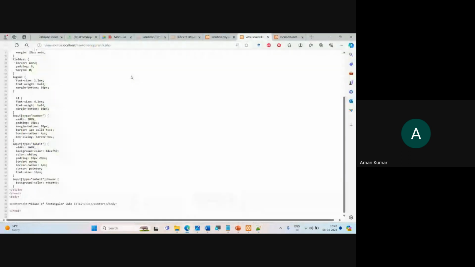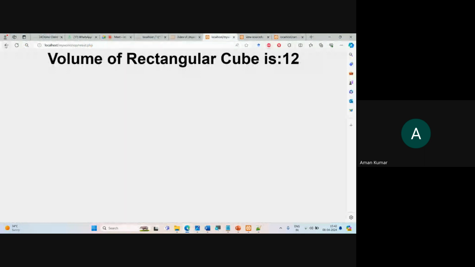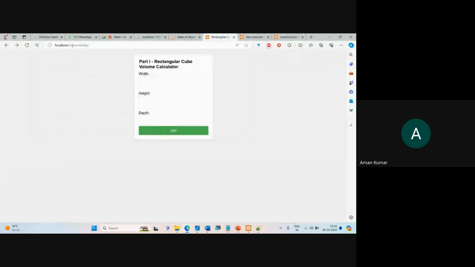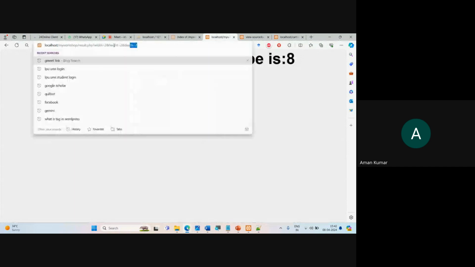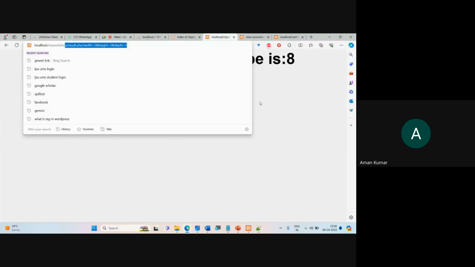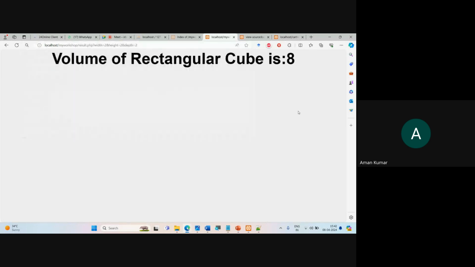I hope you will be able to understand, which means right now when we add the parameters, they will be shown in the URL as well. As you can see, all the parameters are shown, and the result: 2 multiplied by 2 is 4, 4 multiplied by 2 is 8. This is the way we can connect one page to another page.